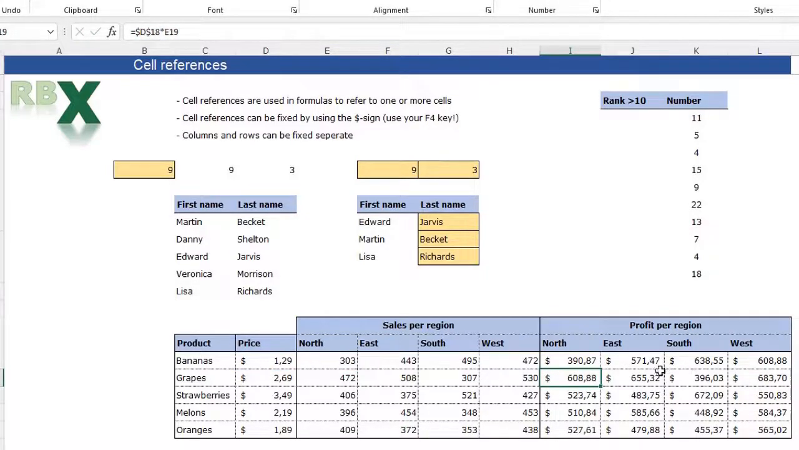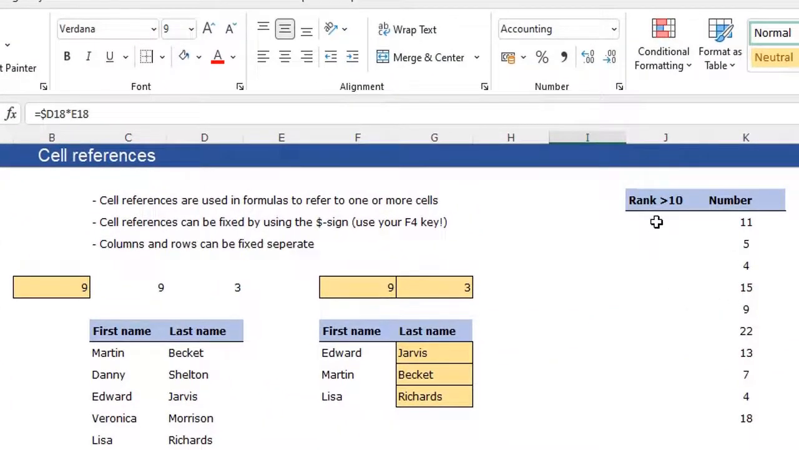Press enter, and now you can fill this to the right, and you can fill this down, and you see when we check this cell again, it multiplies the price of the strawberries by the sales of the strawberries. So that's a right formula. And you see we made only one formula. We filled this down and to the right, and we could do that because we fixed it in the right way. The last example I want to show you is this one.